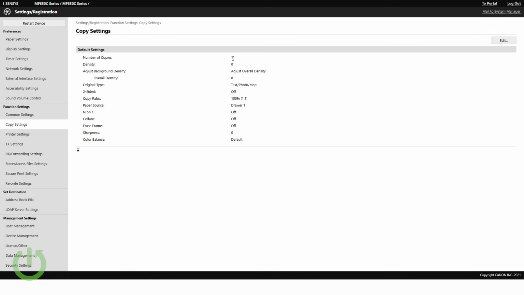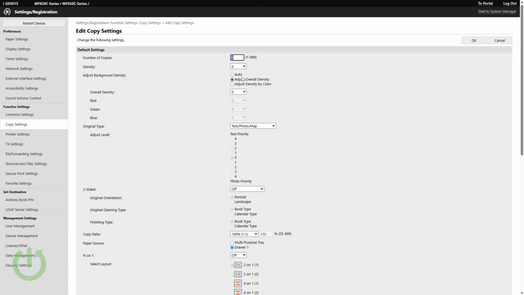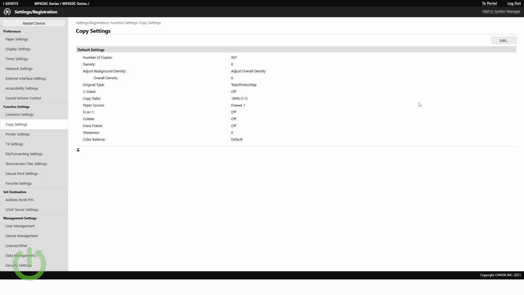So as you guys can see, the number of copies here is still 1. We can edit it. And now we can change it to, let's say, 567. So let's click on OK now. And whenever we go back to our printer, it won't be 47 like it was, it will be 567 copies.